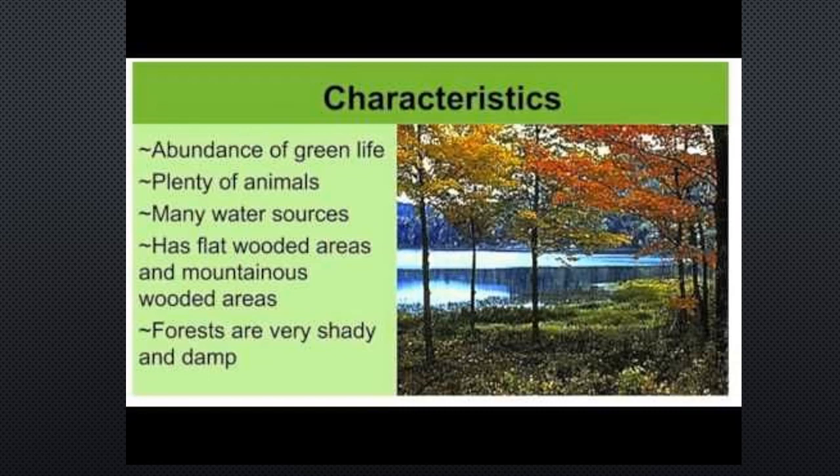So here are just some characteristics. Obviously we have lots of green life, plenty of animals, lots of water sources. We have flat wooded areas as well as mountainous wooded areas, and the forests are very shady and damp. If you've camped out in our temperate deciduous forest, you know that you can get kind of dewy. That's just a part of being in this area. For your chart, there's no specific plant and animal adaptations because there's no harsh environment to adapt to, but each animal has its own adaptations to its own niche. So it would be difficult to fill in for a chart exactly what those adaptations are because they vary so much.